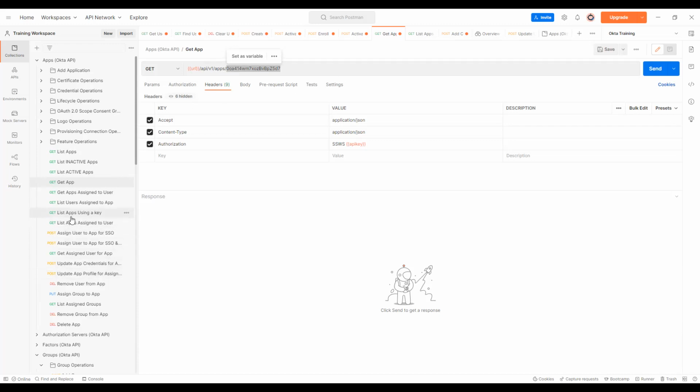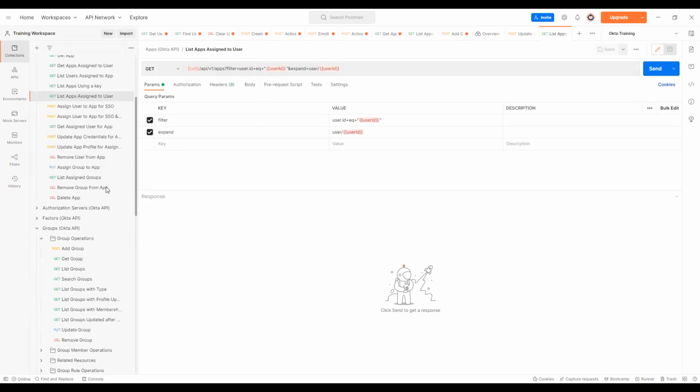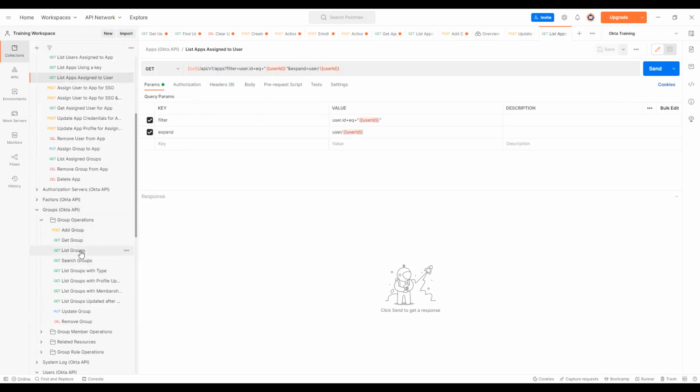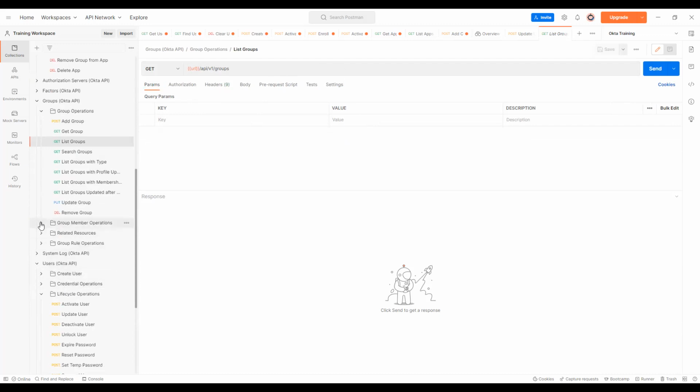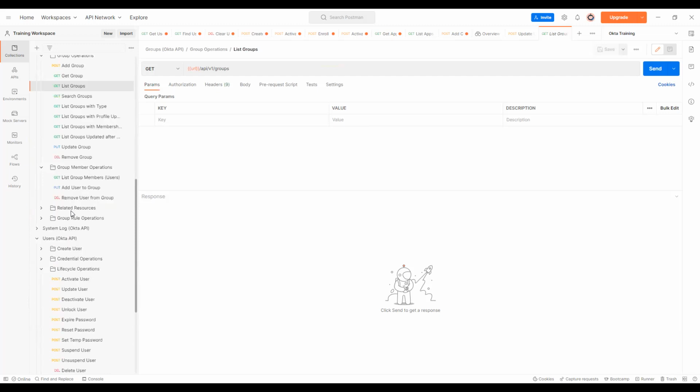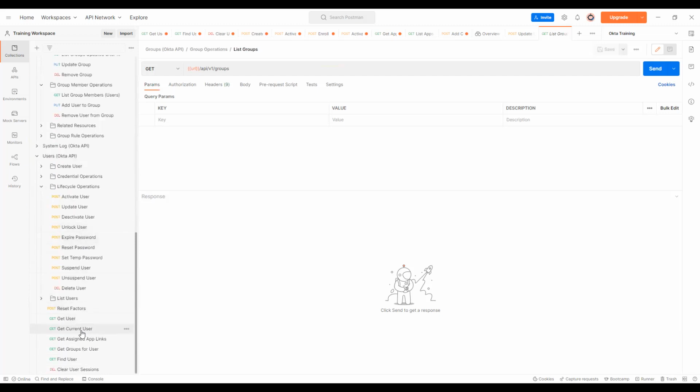So let's see, if I want to see list apps assigned to a user, it says, okay, so it does not support that level of filtering. Let's see list groups, group member operation. No, it should be here in user. Get groups for user. Yeah. So this is matching with what my example is.